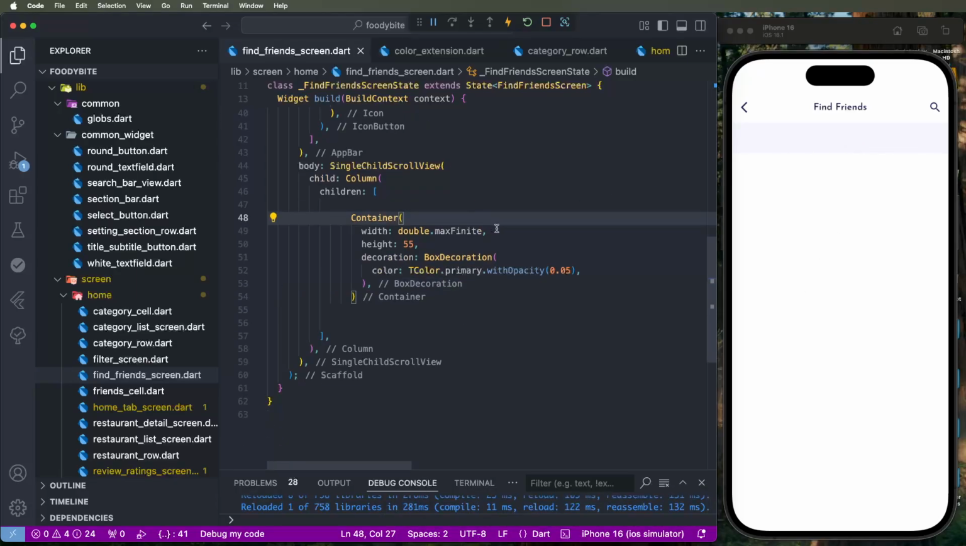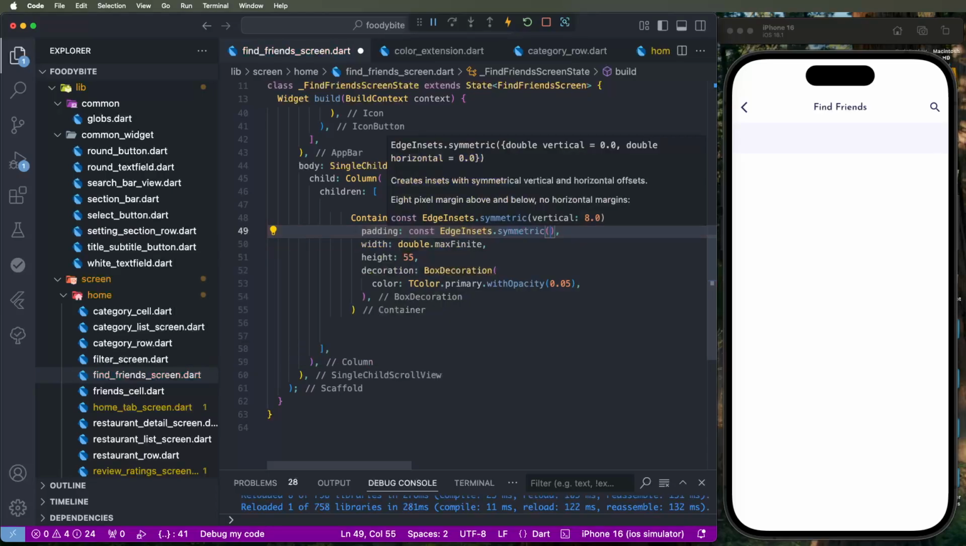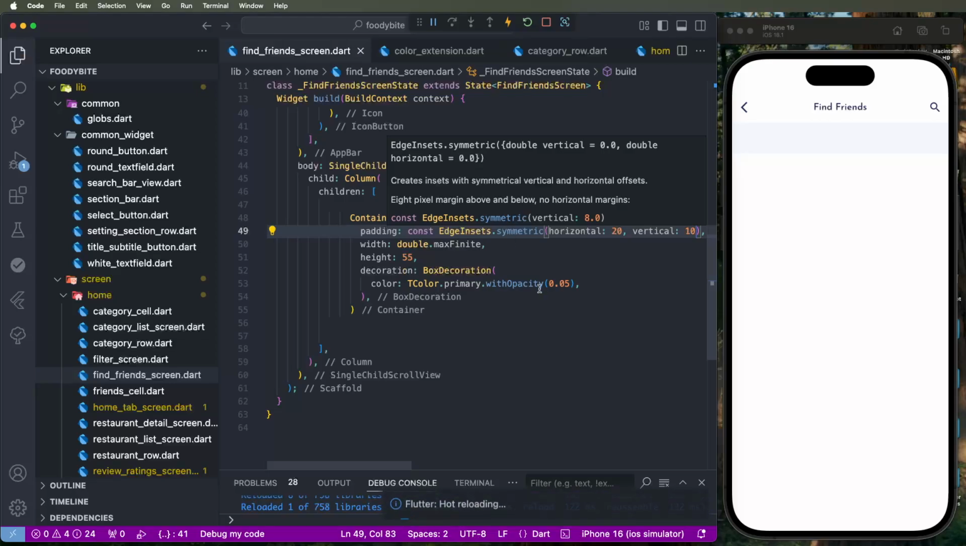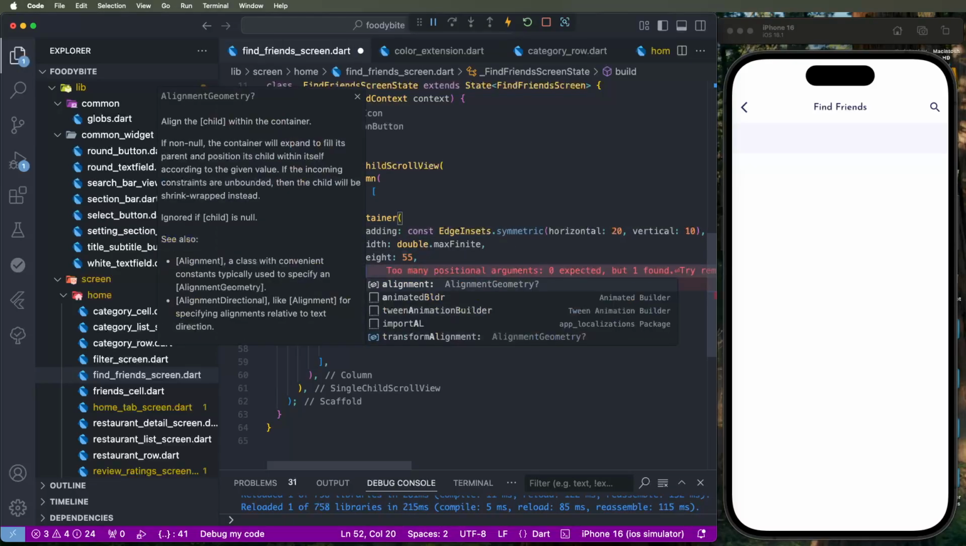Inside we need to give the padding, which is the most important part of this UI. We set the padding, const EdgeInsets dot symmetric. We give horizontal 20 and vertical 10, and save. Then we need to create the container and give it the alignment.